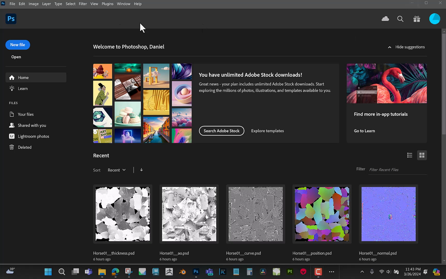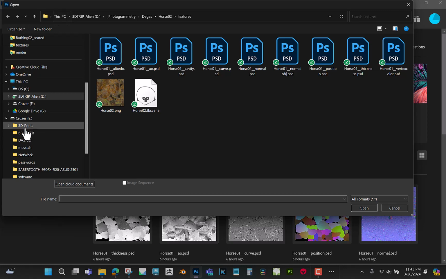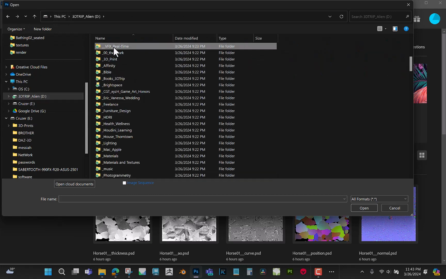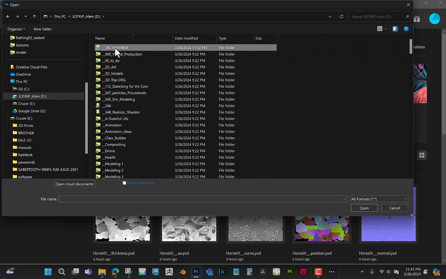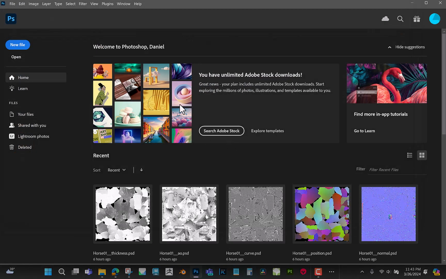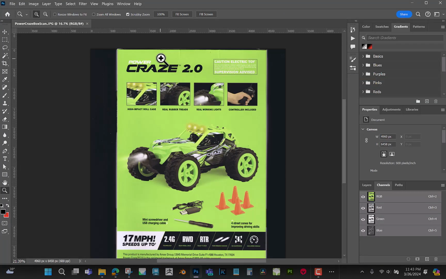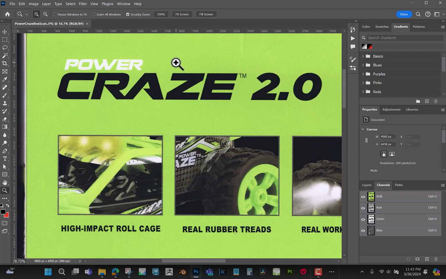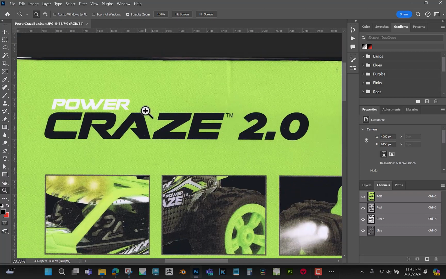All right, step one, we're going to open up our reference file. So let's go ahead and find that. It's in here. So I just scanned this so it's nice and flat. We're going to build this text out right here.